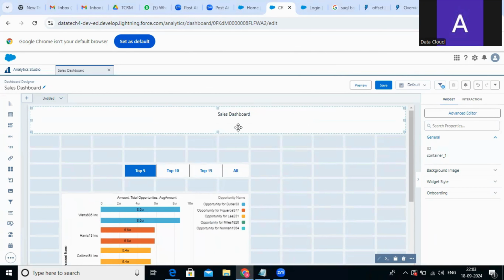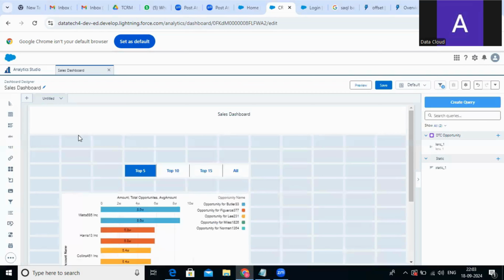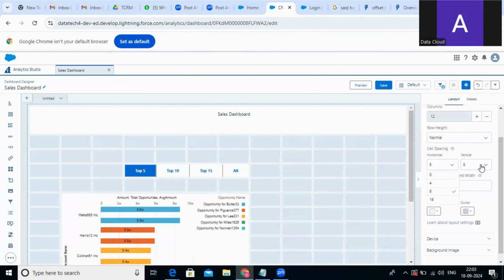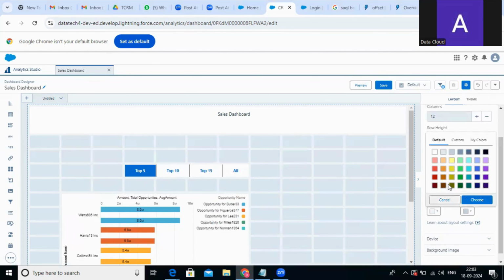For example, if you want to change the overall color of this dashboard, you can go to the settings. Normally, you can set how much cell spacing you need. I normally keep it as 8. And if you want to change the background color to a dark color, you can do this on the background.